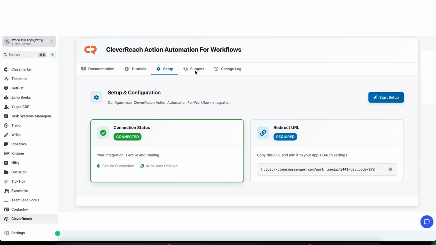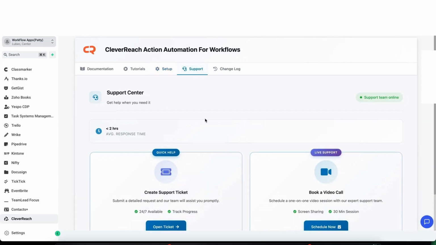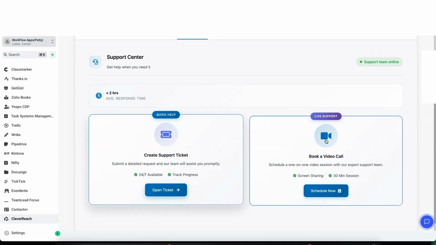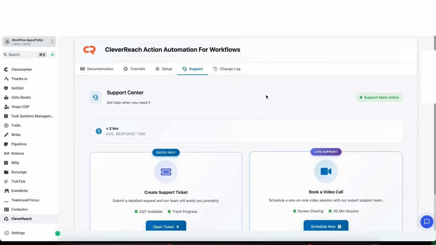We have the support center. At the level of the support center, you'll be able to create a ticket for our support team and as well book a call with our support team.